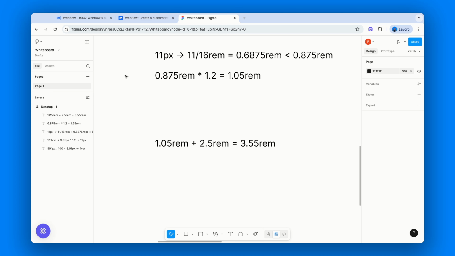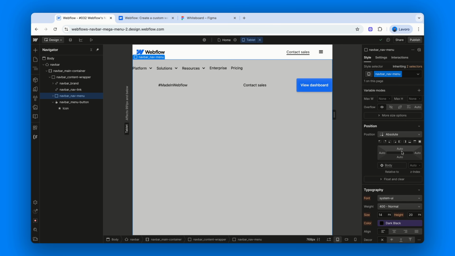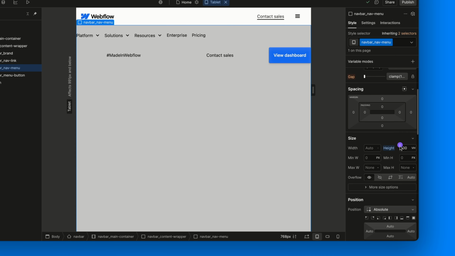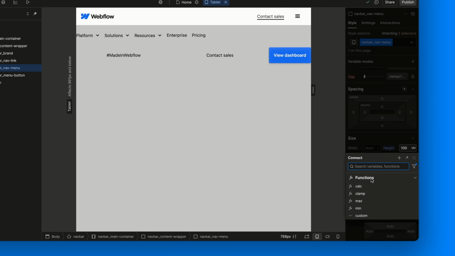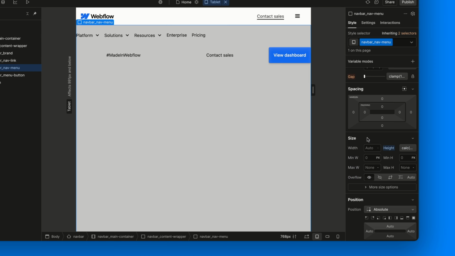Now that we know this, let's go back to the nav menu. Scroll to the height property, click the purple dot to use variables and select calc. We'll type calc and between parentheses 100 VH minus 3.55 REMs. And just like that, the overflow is gone. No more white space or scrolling issues in the canvas. We've now successfully made the nav menu fill the remaining viewport space.